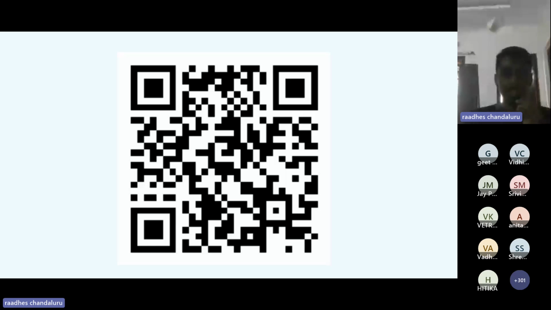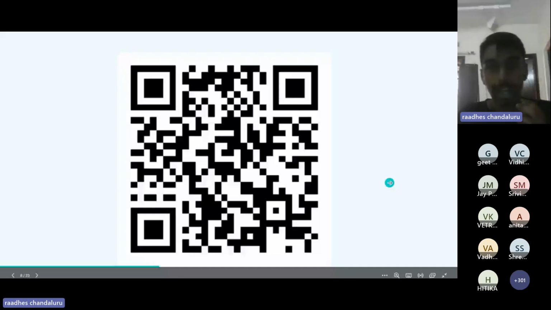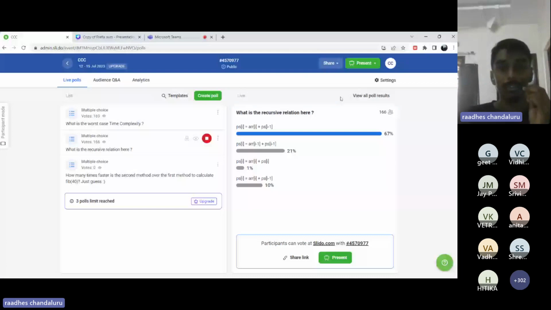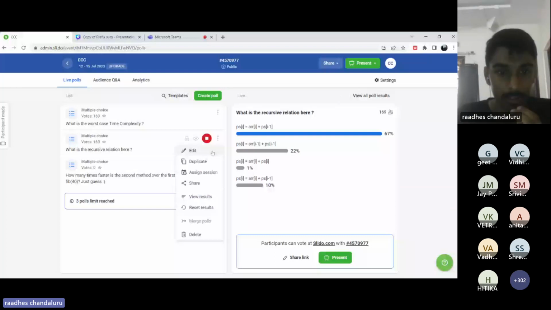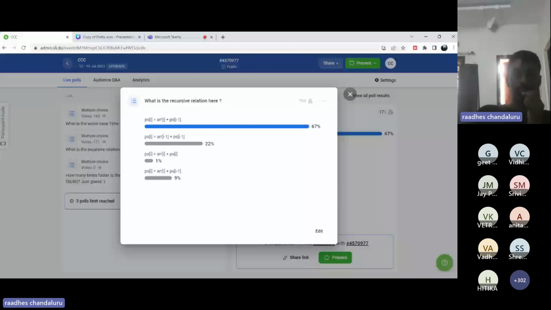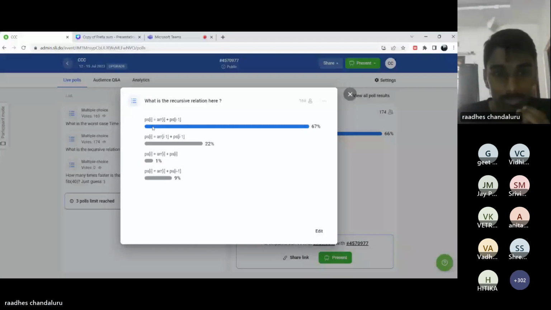Okay, guys, I think that is enough time to answer this question. Let us see what the poll has to say, and then I'll explain which is correct. It looks like 67% go with this, 22% go with this, 1% go with this, and 9% go with this. So actually, the correct answer is the second one.